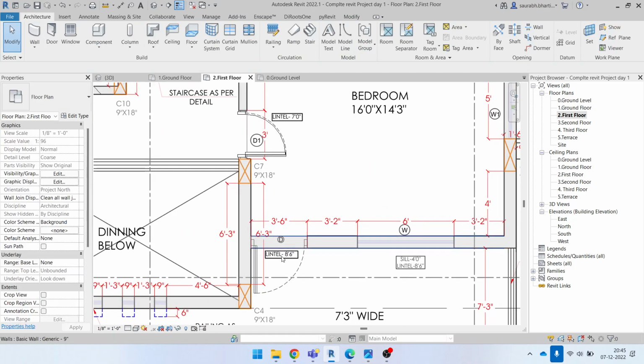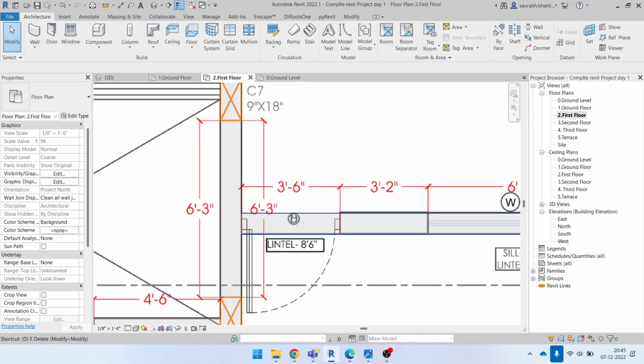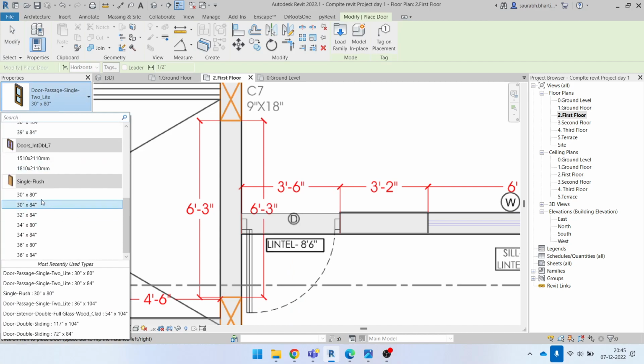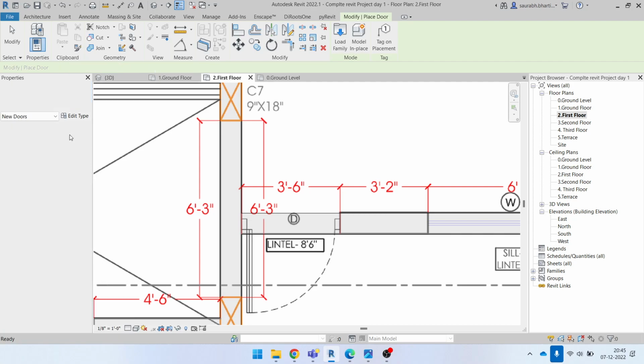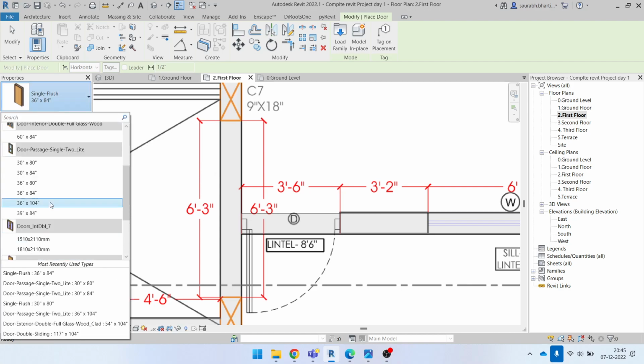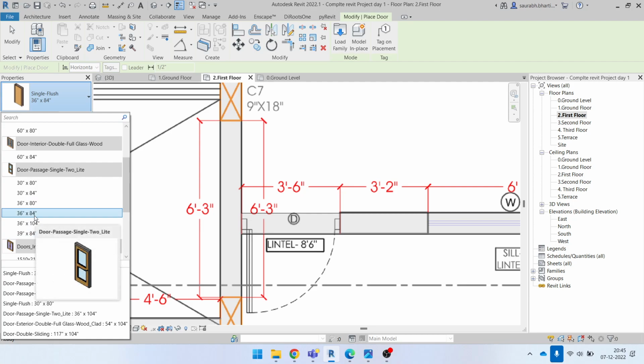Now what we have to do is, okay, we have one more door here, and that is a 3 feet 6 inches door. So I will just go to the door. DR is the shortcut, and here I'm going to use a different kind of door, and that is, I think, 36 inches wide and 84 inches high. So I'm just going to use the 36 inches door, any of these. Okay, and then 36 plus 6 inches, that is 42 inches. So I will just select a 36-inch door.